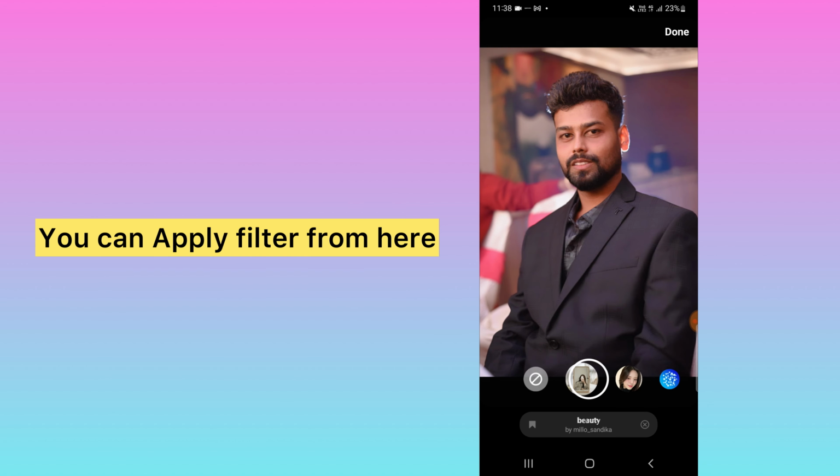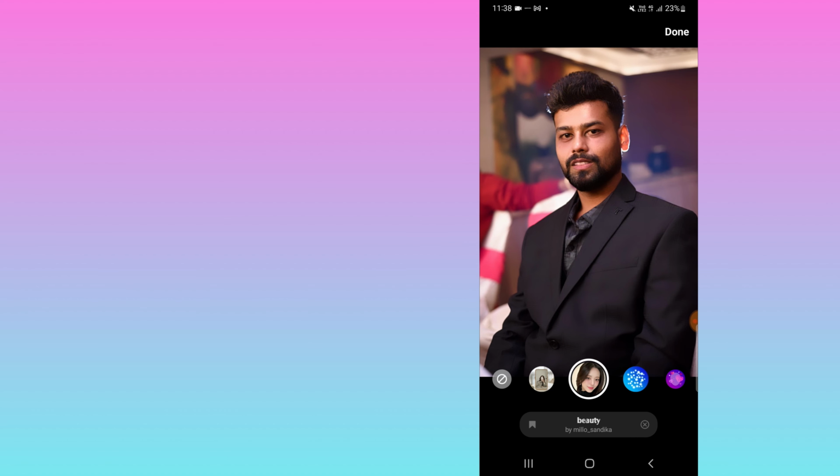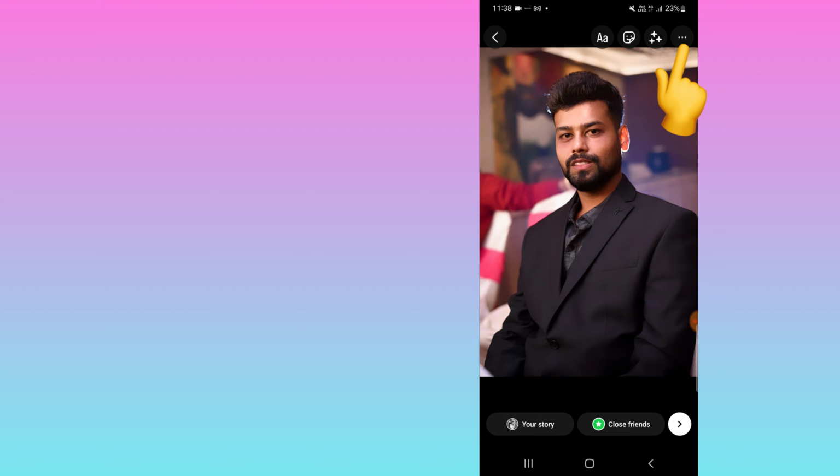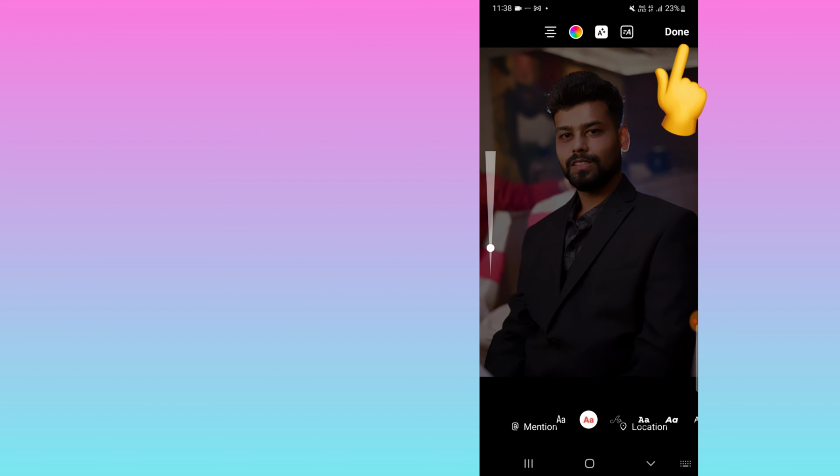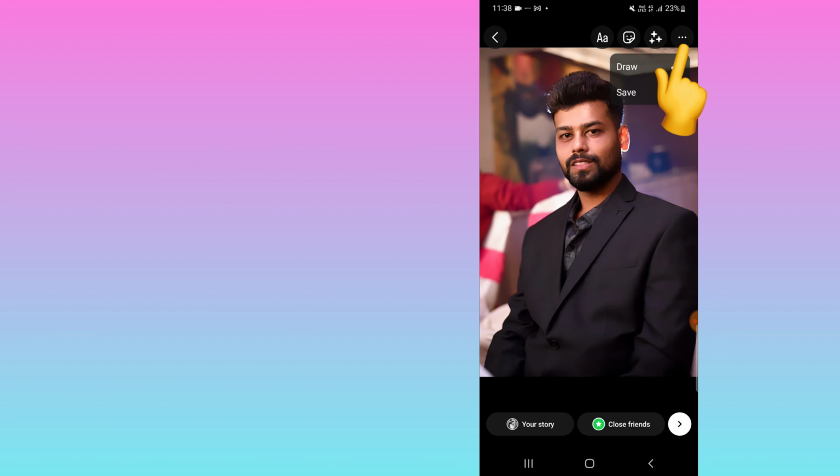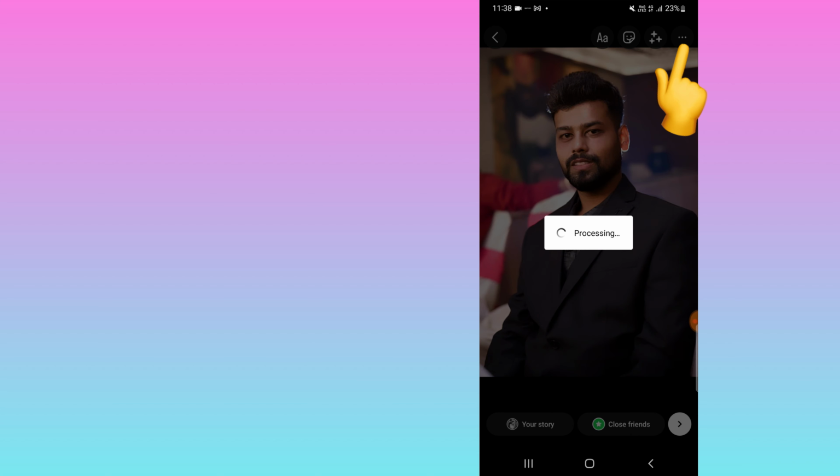So here you can see, whichever filter you like you can use. Click on done. Then you can save this photo. Okay, so this will be saved to your phone gallery.